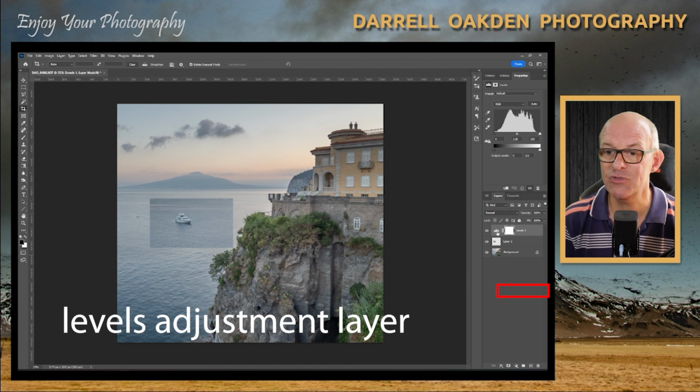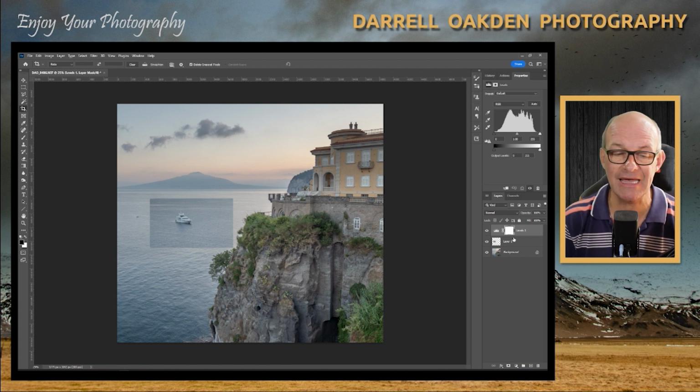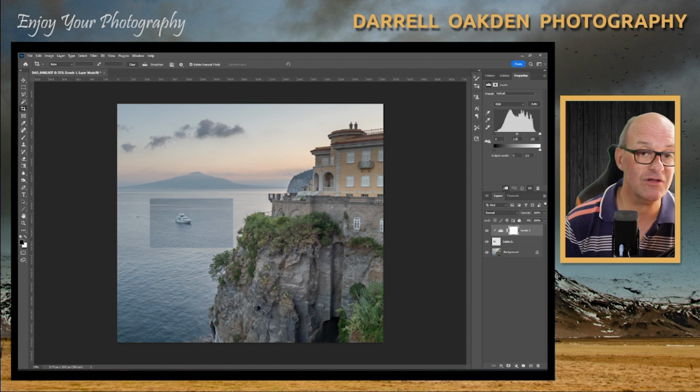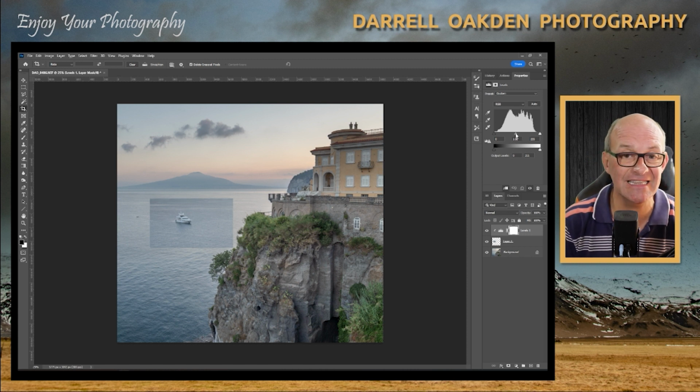And I'm just going to make sure it only applies to the boat that I've just cut out. So I can click this button here to clip that adjustment layer just to where the boat is. So to start with, what I need to do is lighten that.